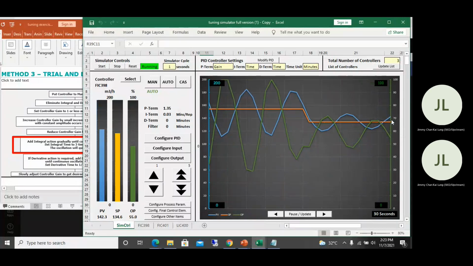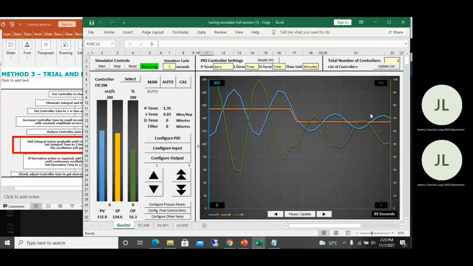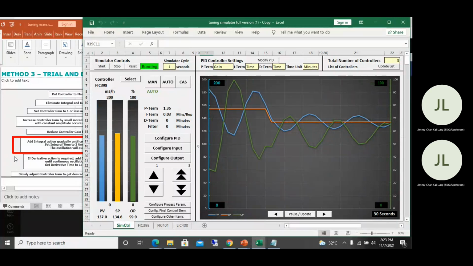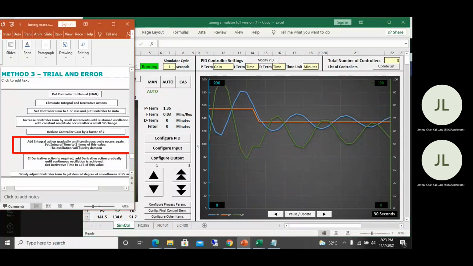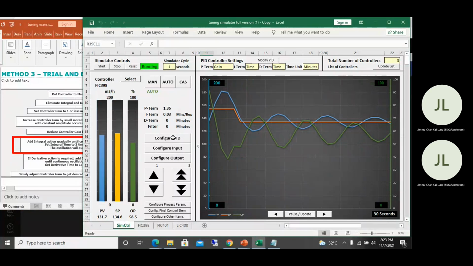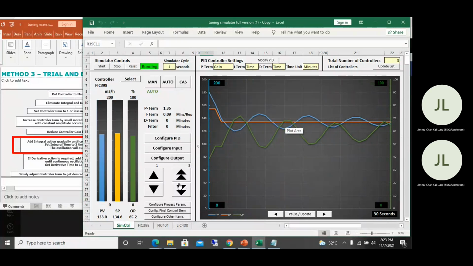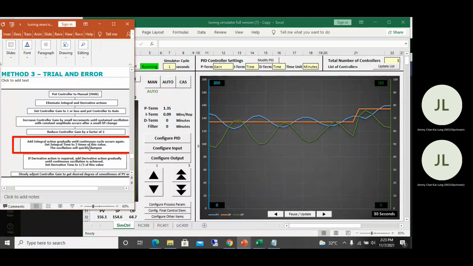Okay. So it's about there already. We got a sustained oscillation. So we set the integral time 3 times of this value. So 0.03 becomes 0.09, 3 times. Okay. So the oscillation stopped.